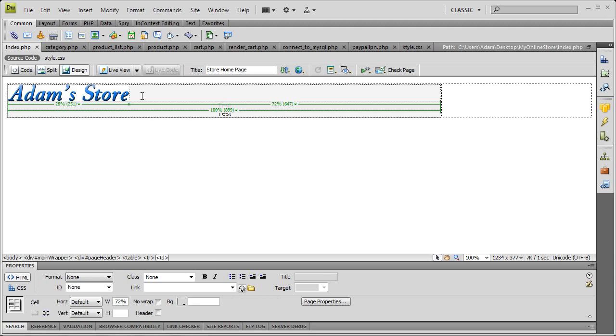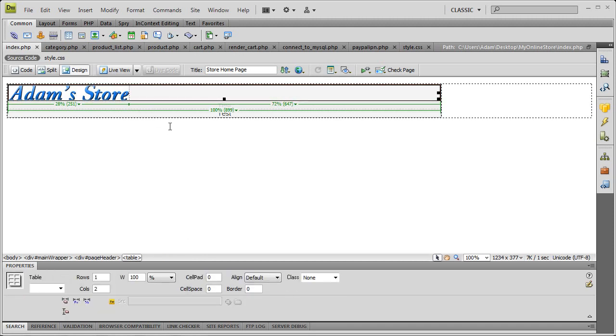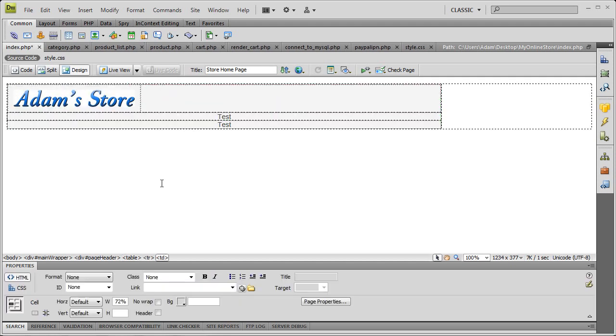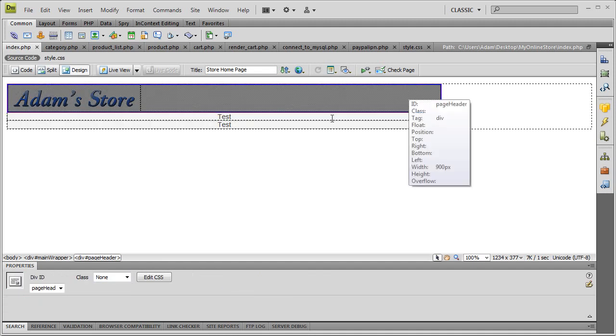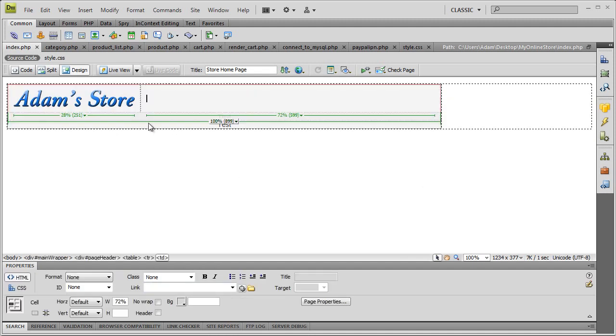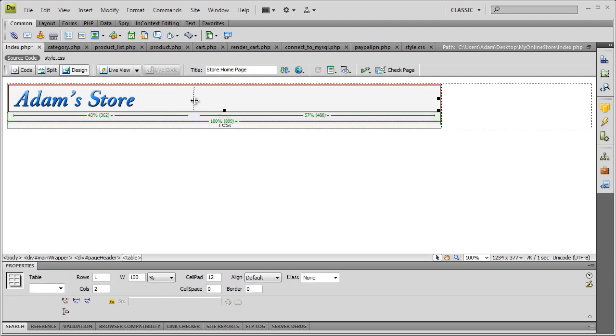Anyways, in the header you have room here. You can even give this table some padding, maybe 12. And now in the header you have some room. And I have the other side of this table, the other column here, with all kind of room that I can put whatever I want. And it's very maneuverable and easy to adjust in Dreamweaver here. You can put as many columns as you want.